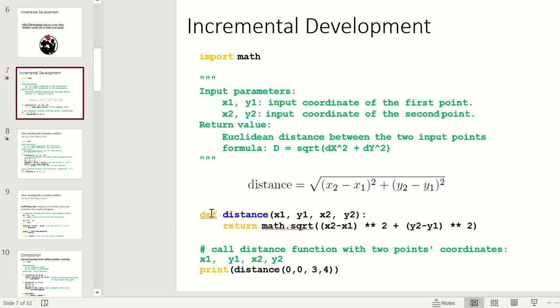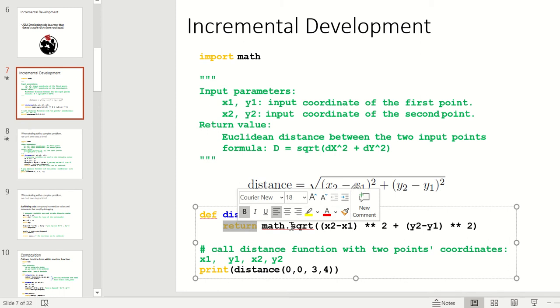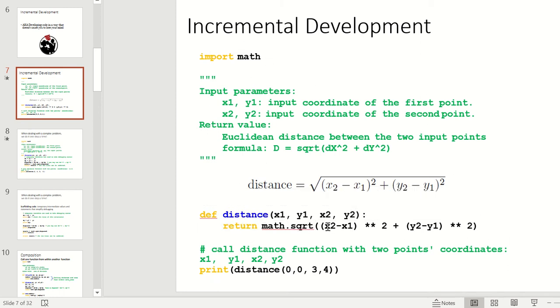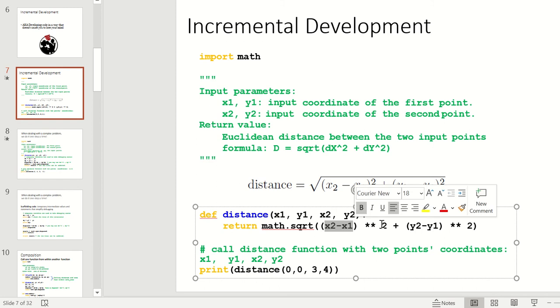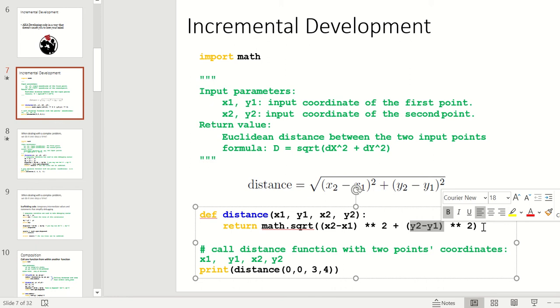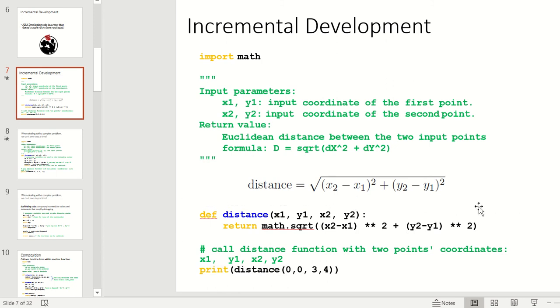This function, defining the function distance, takes 4 parameters: x and y coordinates for 2 points, 2 times 2, 4. One line within that: return math.sqrt. We've imported math right up at the top. So the difference in the x's to the power of 2 plus the difference in the y's to the power of 2.